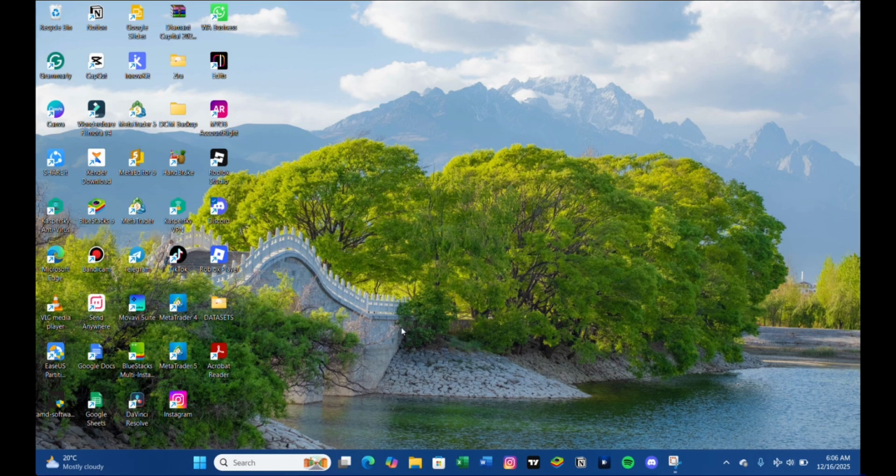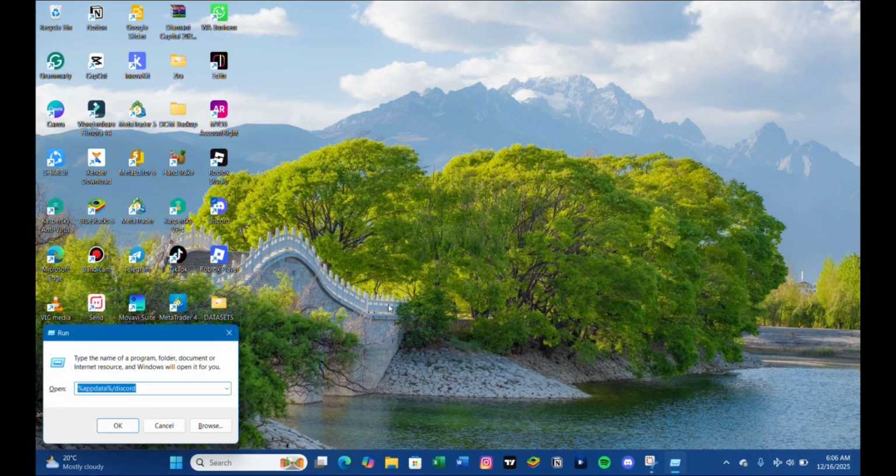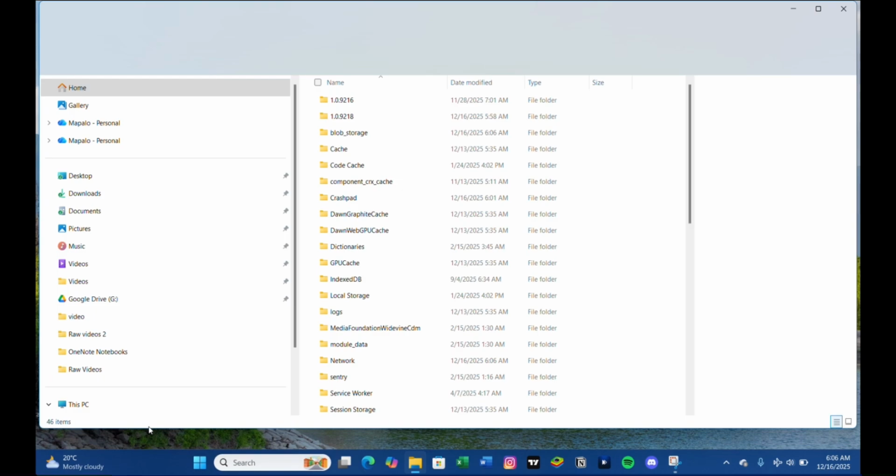If it still won't open up, you can also try clearing the Discord cache by pressing Windows plus R at the same time. Then type in %appdata%/discord. Then finally delete the cache folder.